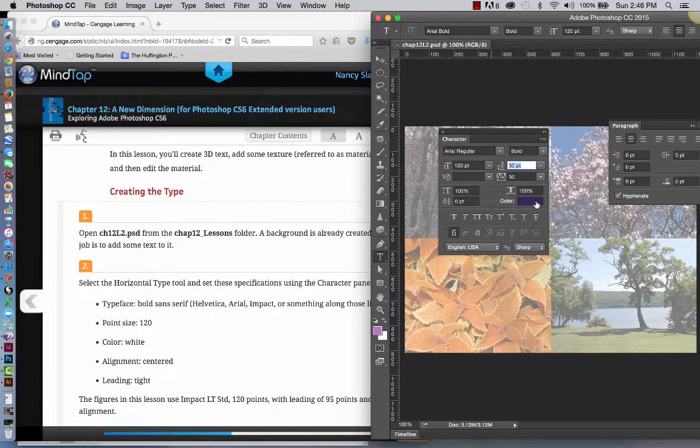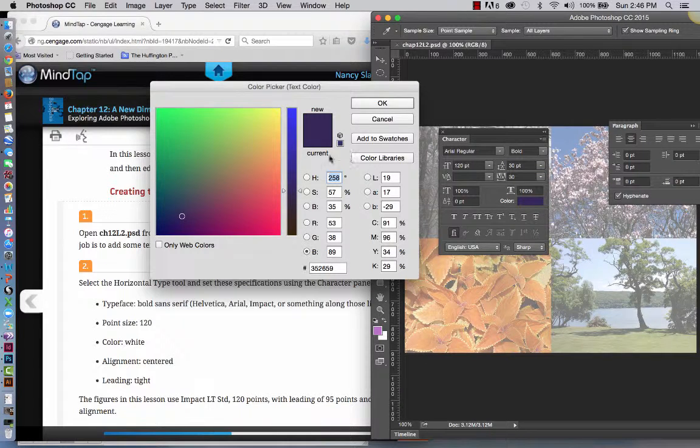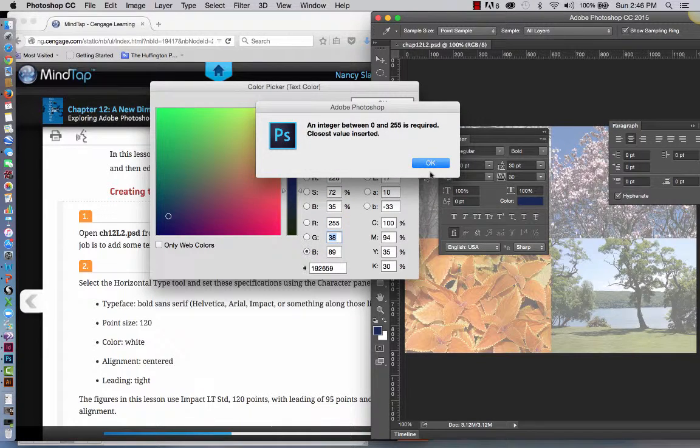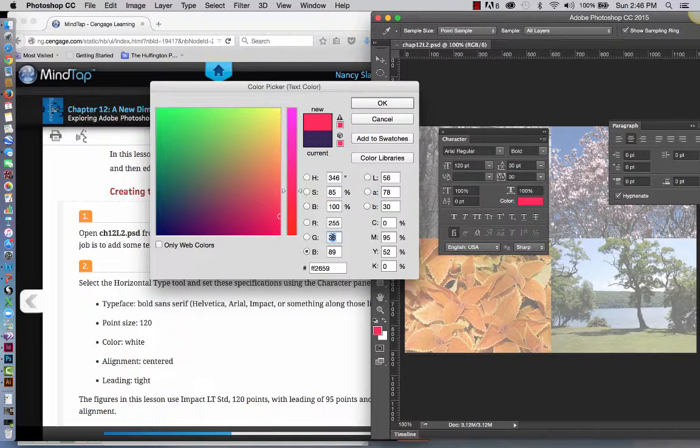And the color of the type should be white. Sorry guys, 255. And we know that 255 value in RGB is all white. It would be the same as all zeros in CMYK.